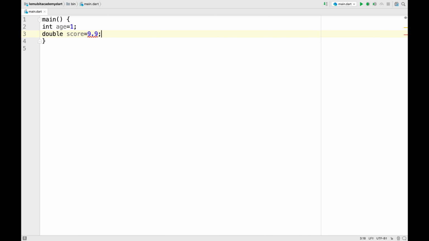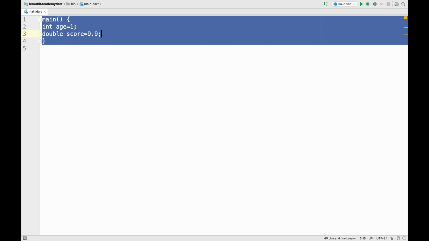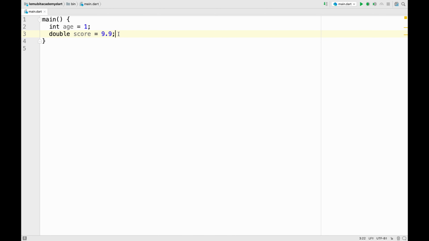So you have 1 for integer. For double, you have 9.9, 3.142, and things that generally are decimals. Yeah, that's what you do with double.